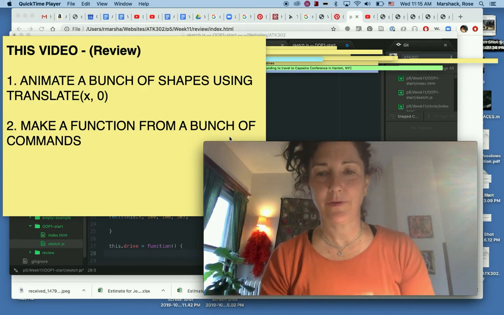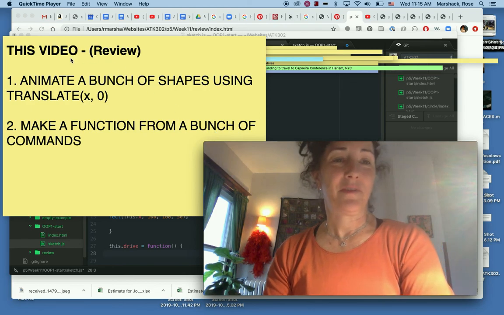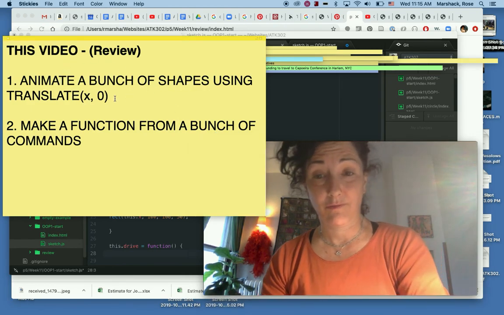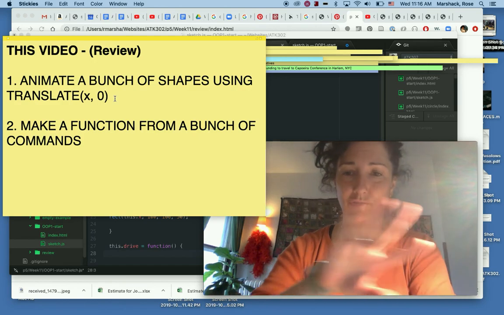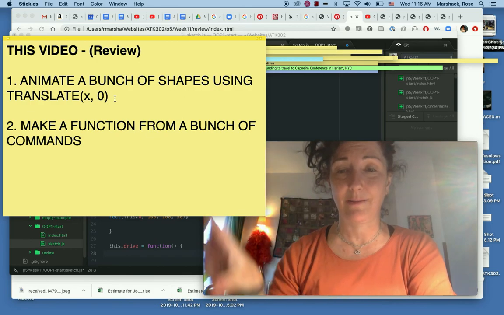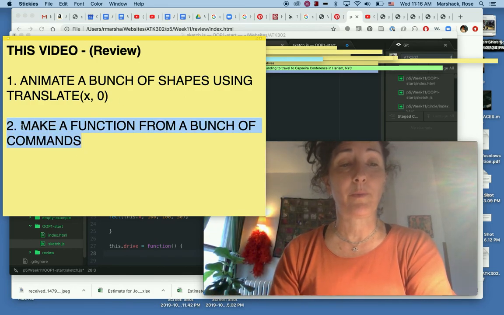This is another review before we start doing object-oriented coding. In this video, we're going to animate a bunch of shapes using the translate command. Your avatars are usually a bunch of shapes, and we animated them maybe. We're going to do lots of animating in the object-oriented program. And second, we'll make a function from a bunch of commands.